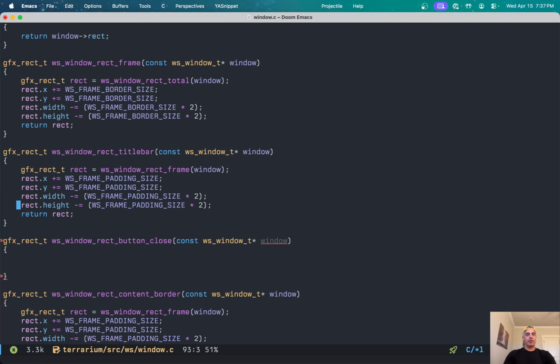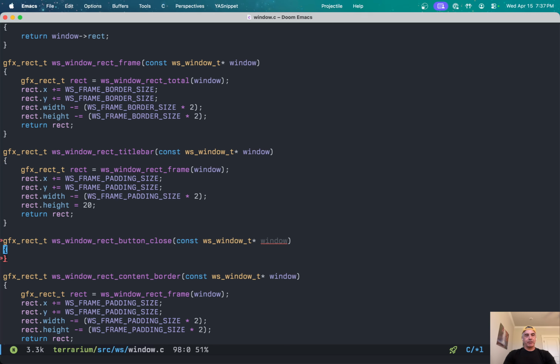This might be right, but the height is going to be, I'm just going to say 20 for now because I don't have a good size for it. This I'm just going to comment out.